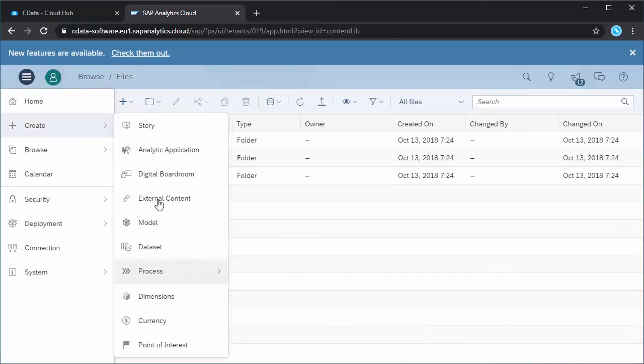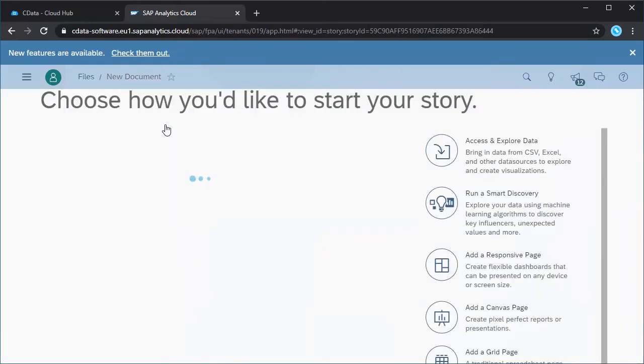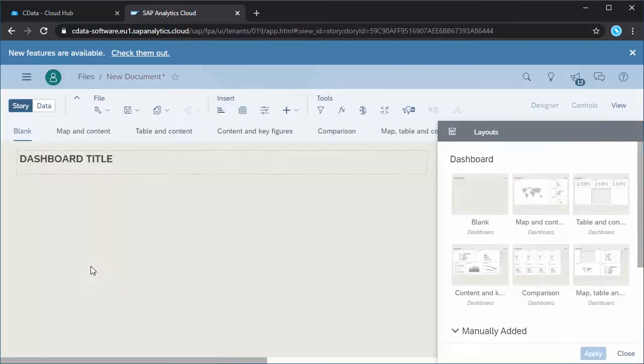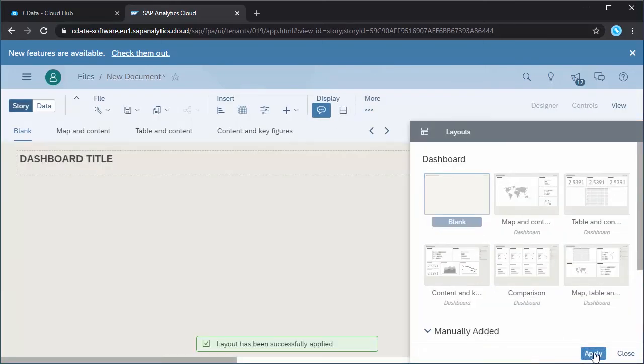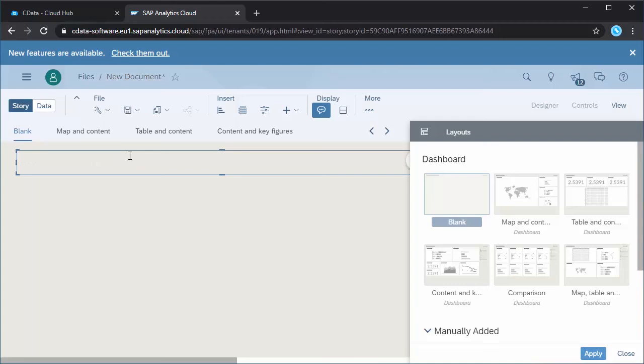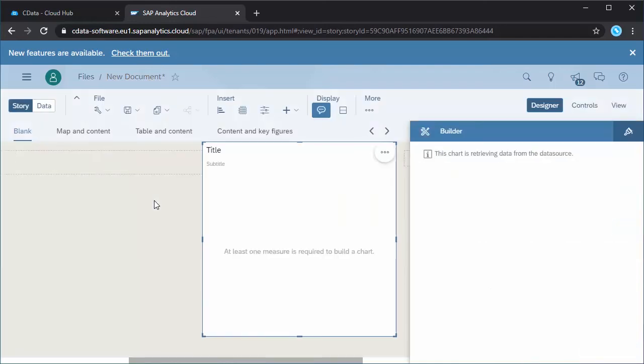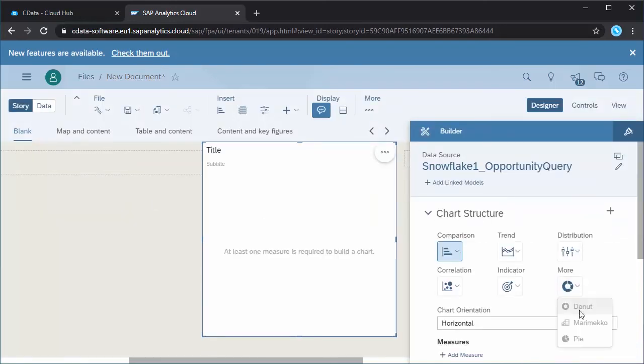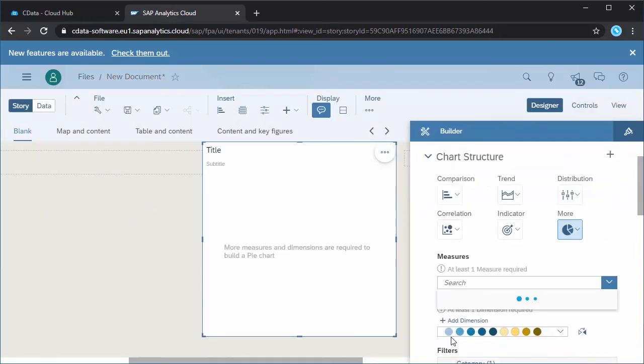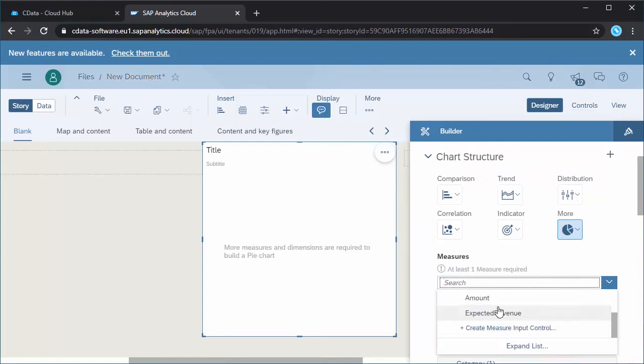From the menu, click Create Story. Click an SAP Analytics template, choose a layout, and click Apply. From the More menu, select a visualization to insert. Select a model to visualize, select a structure and the required measures and dimensions, and save the story.